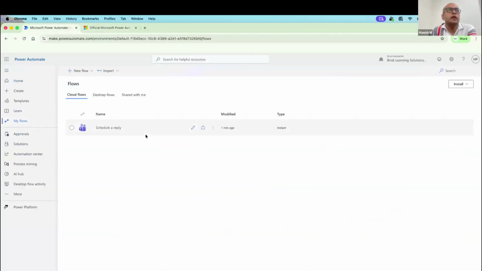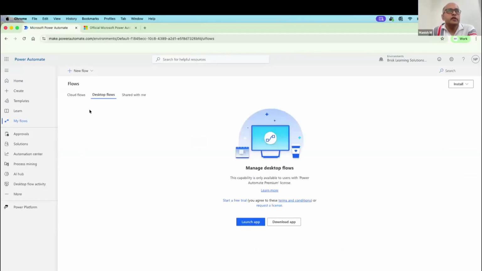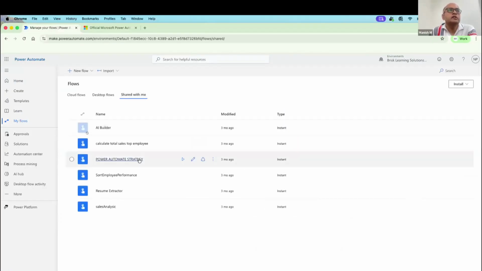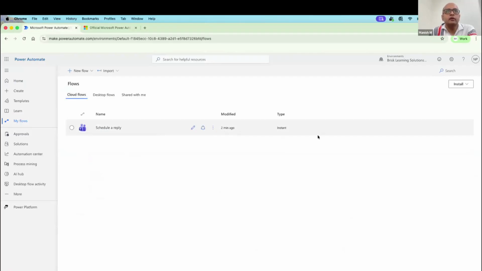My flows again shows all the flows that are created by me, all the desktop flows that are created by me, and any flow that is shared with me from my team or anybody in the organization, if they have shared with me. So it would show all the flows that are created in the system. I can work with any flow and make changes to it, or add enhancements to it.